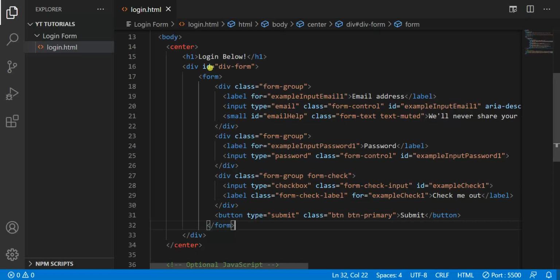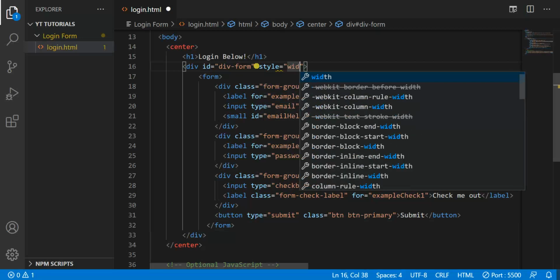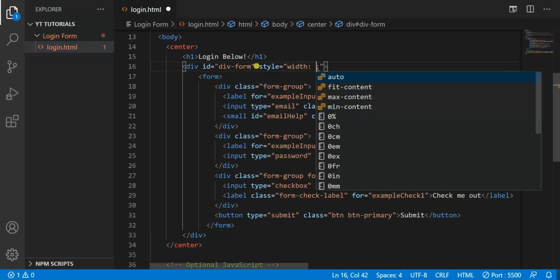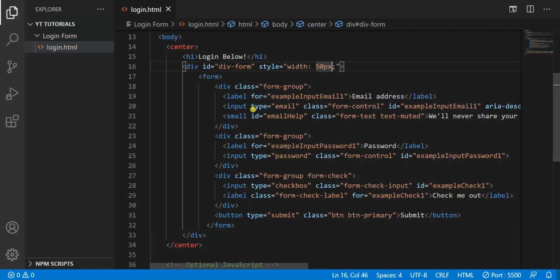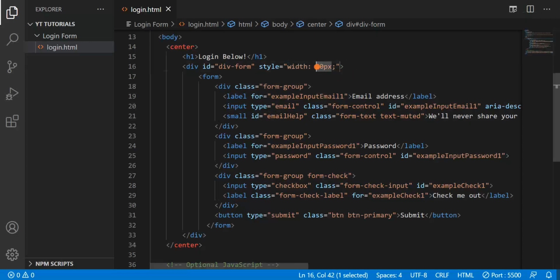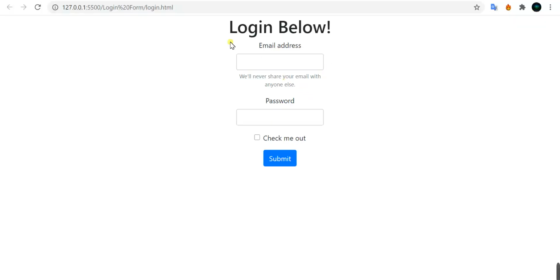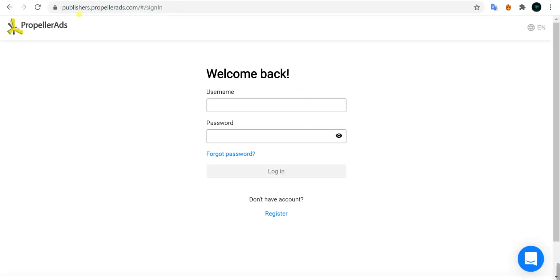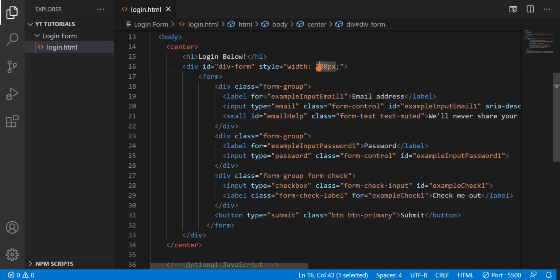But we now need to add a style tag here, like style width equal to 50 pixels. Now if I go to this page, you will see that it has been made 50 pixels wide, which is very little. So let's set the height equal to 200 pixels, and oh, there was some mistake here. Let's save it, and it also seems to be very small. Let's make it 500 pixels and see what happens.